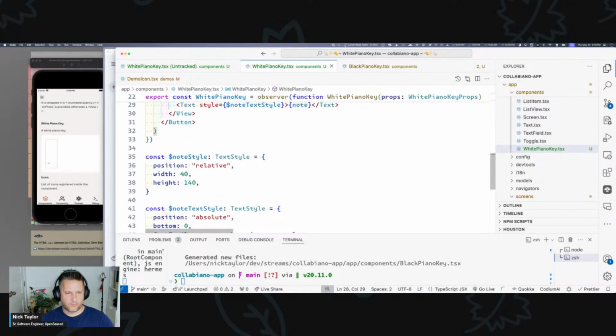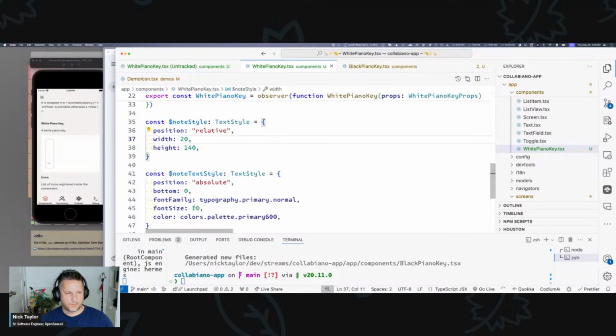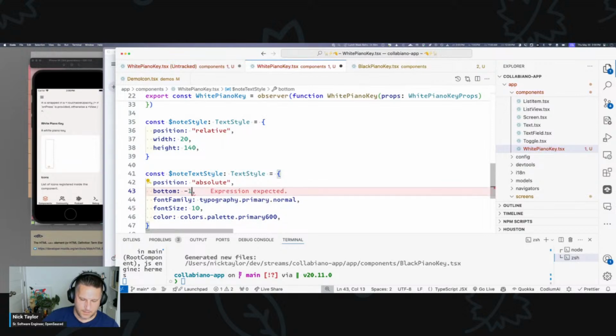So the width 40 is probably, okay, 20. Might be too big. I don't know. We'll see. But okay, so we've got the bottom 0 now. So if we do bottom 10, no, okay, it's the other way. Yeah. So let's do, I don't know, minus 20. Okay, that seems okay, kind of. Let's do minus 18 or minus 15. Okay, now it's not centered.